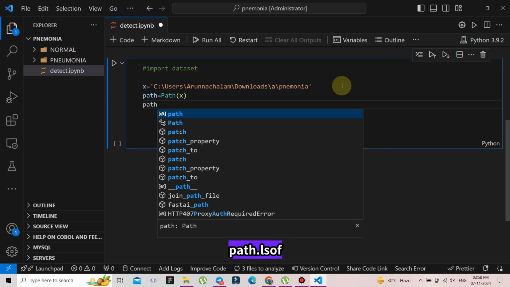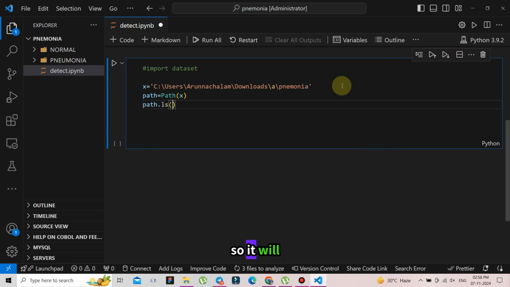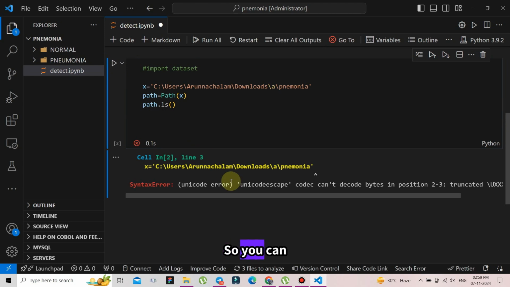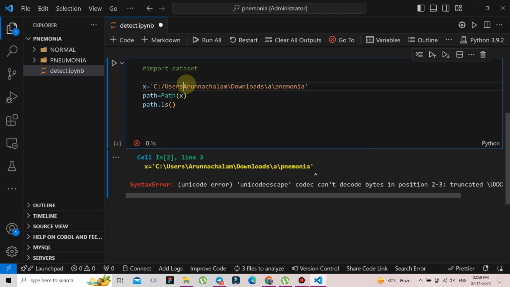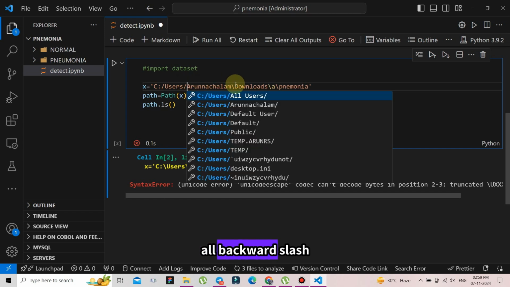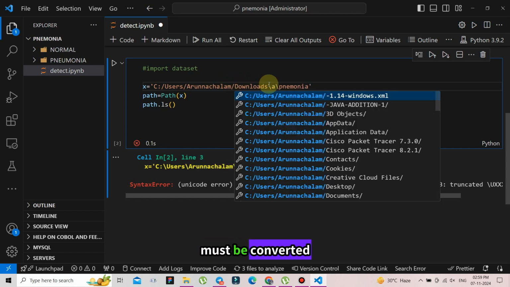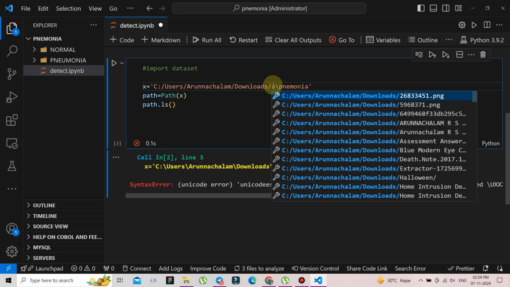Then you have to type path.ls(). It will list all the files in your path. You can see the error. You have to change the backward slash to forward slash. All backward slashes must be converted to forward slashes.